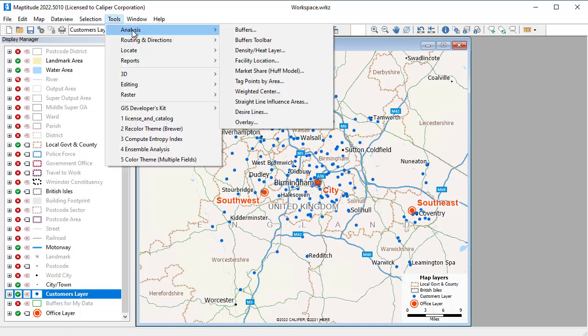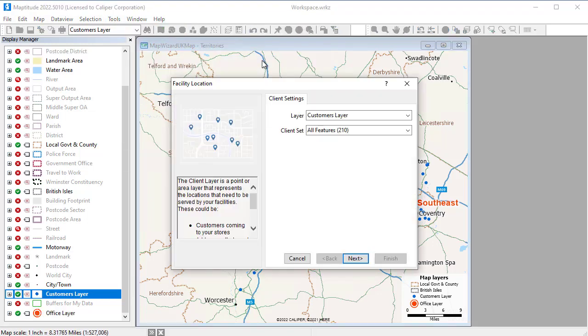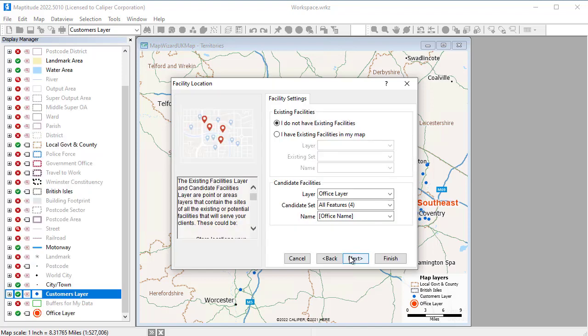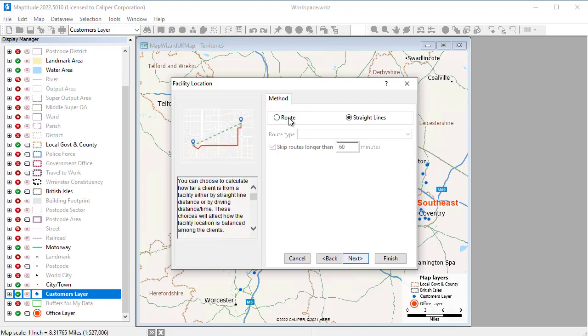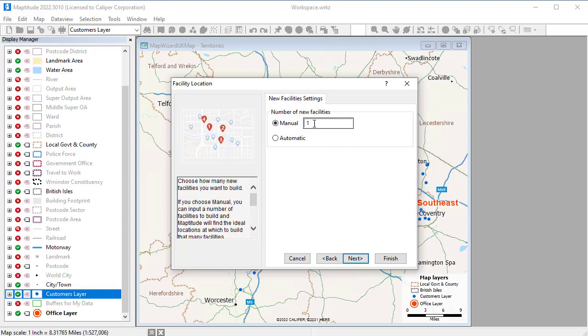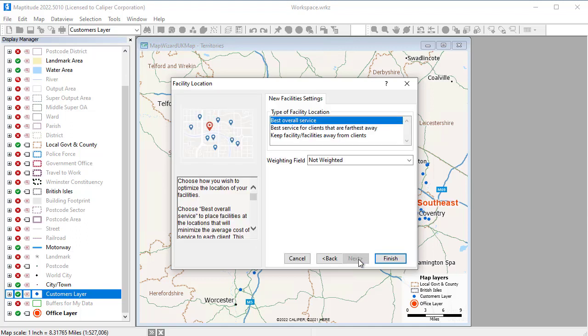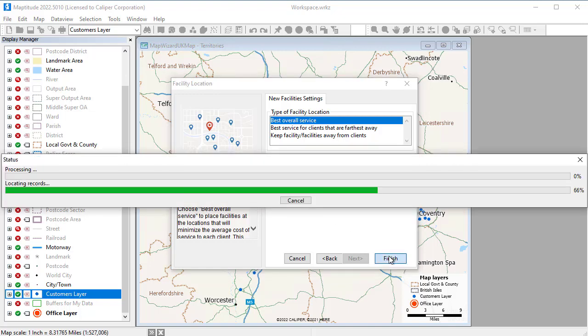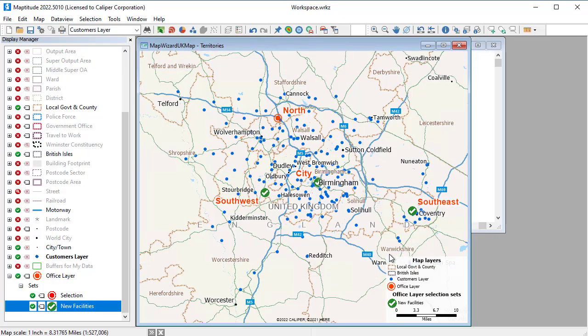Maptitude also has a facility location tool that you can use to choose the best location for one or more facilities from a set of possible locations. For example, suppose the office locations on this map are locations that are available for opening new offices. I want to open 3 offices from these 4 locations. Maptitude can determine which 3 will provide the best level of service based on my needs. In this case, Maptitude has determined that the 3 offices shown with the green checks will provide the best level of service.